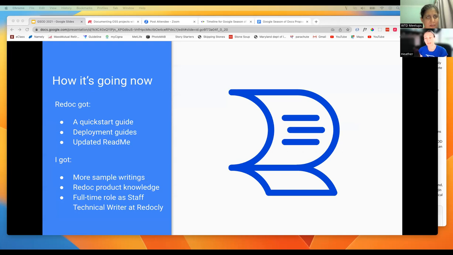So, how's it going now? Well, Redoc now has a pretty full doc set that it did not have before, and an updated README. I have several more writing samples I have added to my portfolio, as well as more experience with Redoc, which is a tool that is commonly used in my field. And most importantly, I now happily work full-time for Redocly.